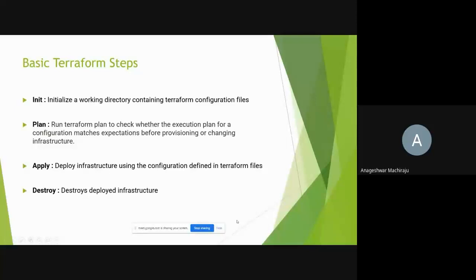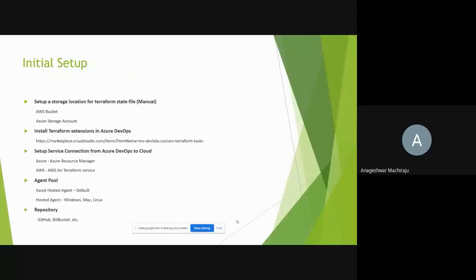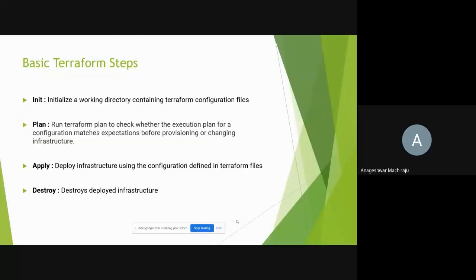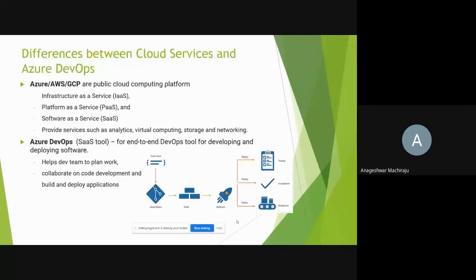So thanks, Rakesh. This is where he left off. I'll be showing exactly all these steps again, what he has explained, on my system as well while going through the demo. I just wanted to bring out some differences between Azure, Azure DevOps, and the different cloud services. Some people get confused whether Azure and Azure DevOps are the same thing or different things, so I wanted to bring that out as well.